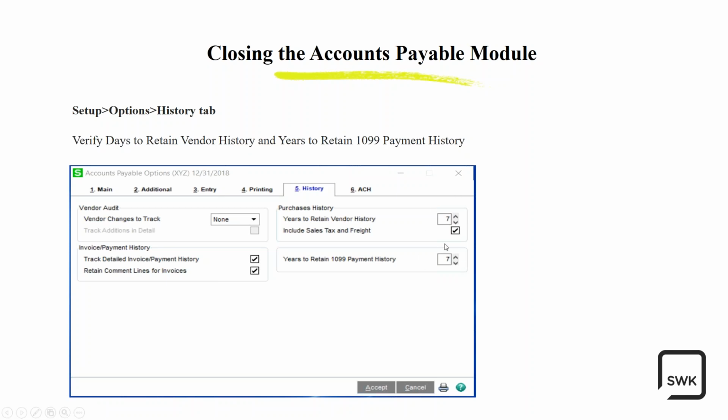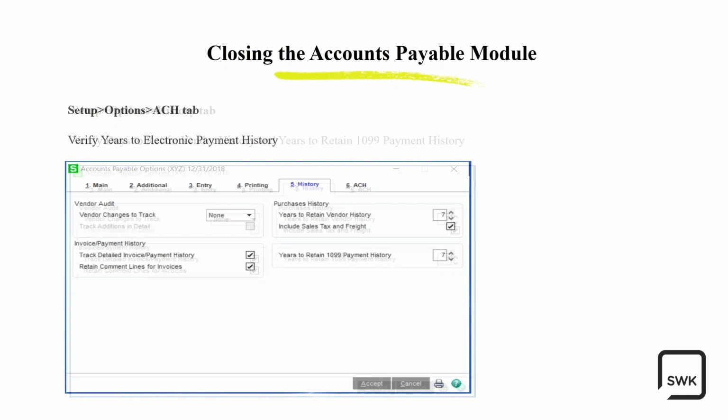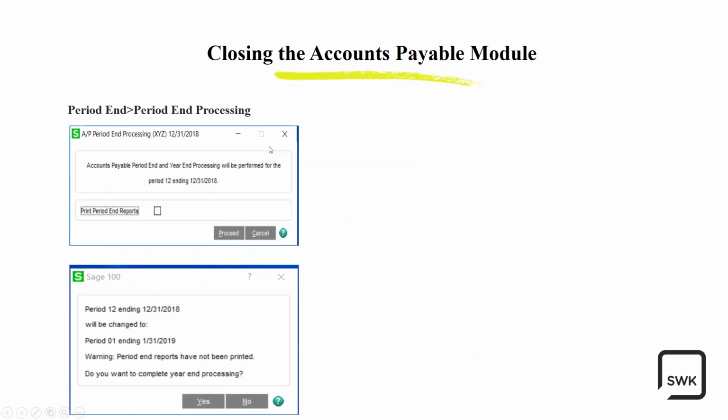On the History tab, you want to verify the number of days to retain your vendor history and the number of years to retain your 1099 payment history. You used to only be able to retain your 1099 payment history for a couple of years. Now you're allowed to have as many as you want. You also, on the ACH tab, have the ability to save years to retain your vendor history. I'm sorry, I have the wrong tab. The electronic payment history. So if you want to save that for more than 2 years, you want to make sure that you adjust that. And then we do our period end processing.